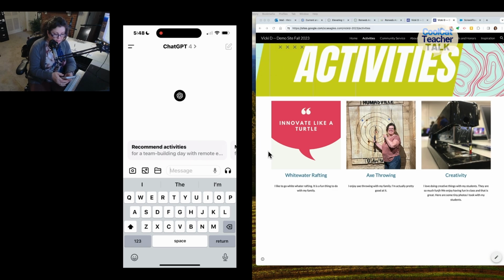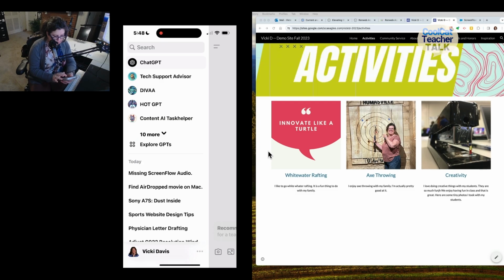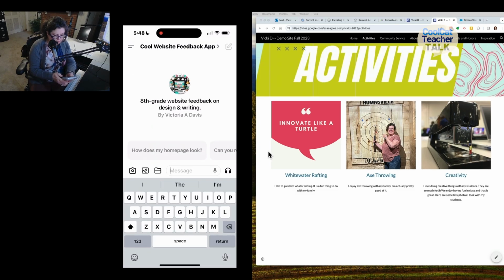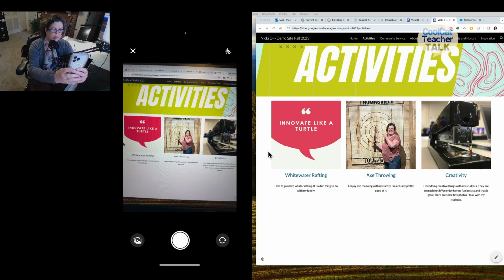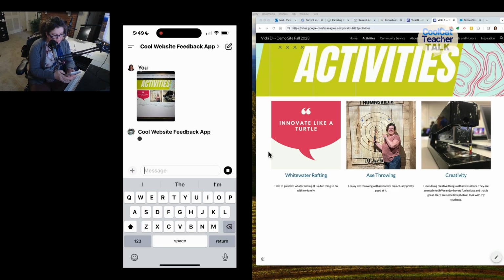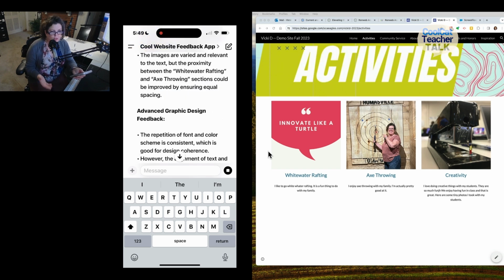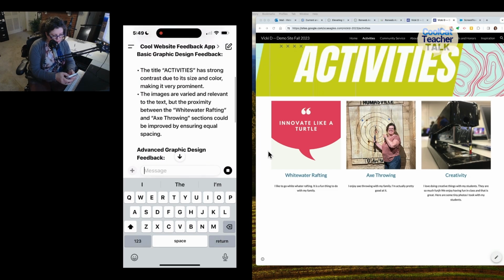Now I have opened the ChatGPT app on my phone. I click the 2 lines at the top, and now I see that I have a cool website feedback app. So all I need to do now is take a picture of the website. I'm just going to upload it, and then I'm going to ask for feedback. I'm actually using a demo that I have made where I have put some typos in. When you create a custom app or custom GPT, you always want to test it and make sure that it is done effectively.